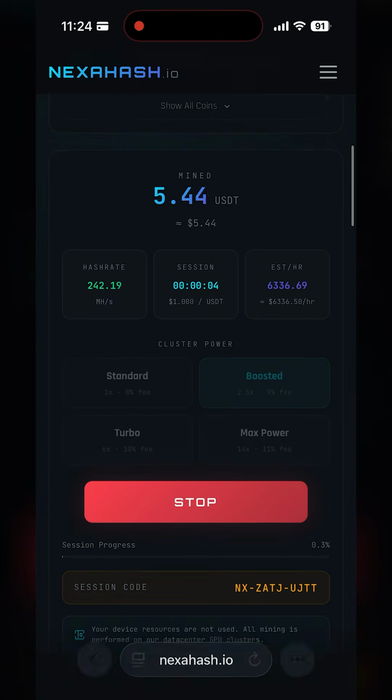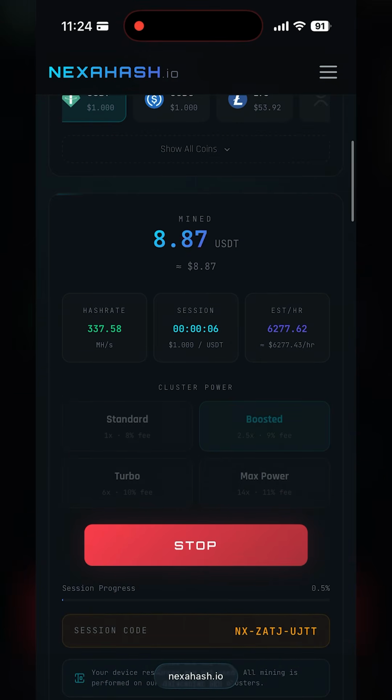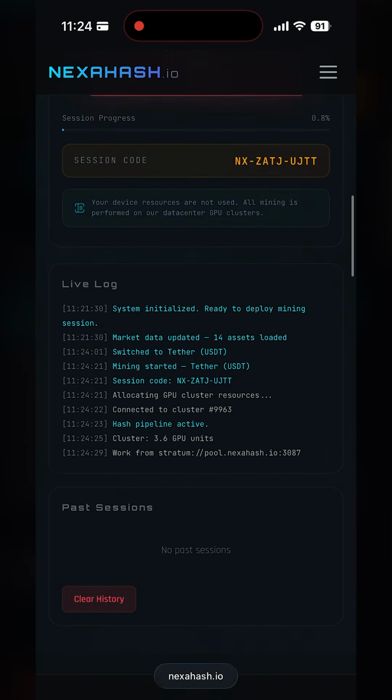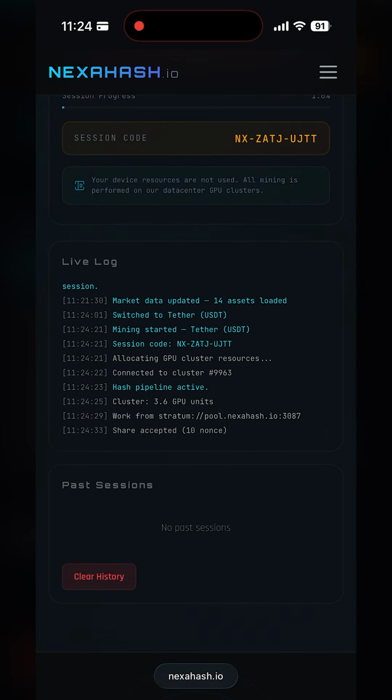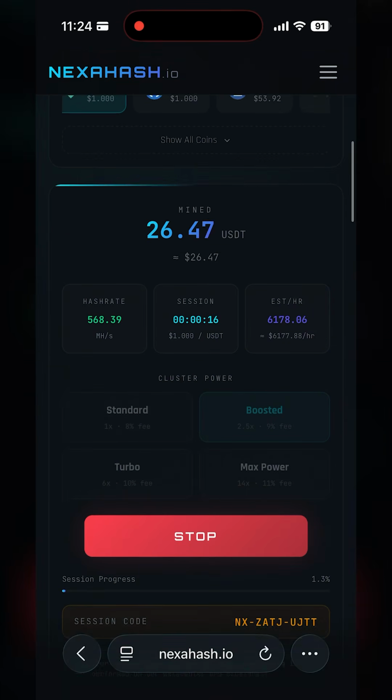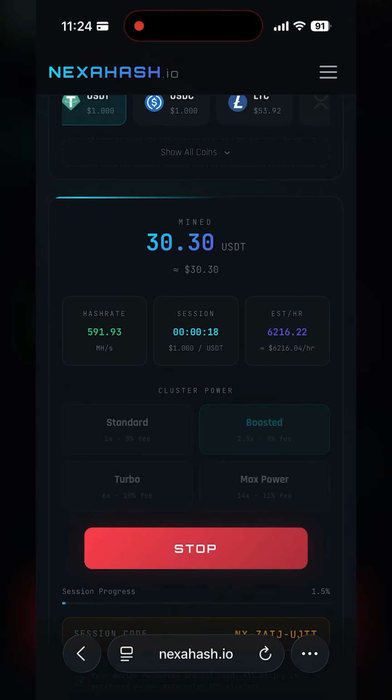So the console is right here in front of me showing everything. Elapsed time, current resource utilization, my session progress, and a live log feed right here that I always keep an eye on while things run. So gonna let this run for a few minutes and then I'll walk through what the withdrawal process actually looks like step by step.